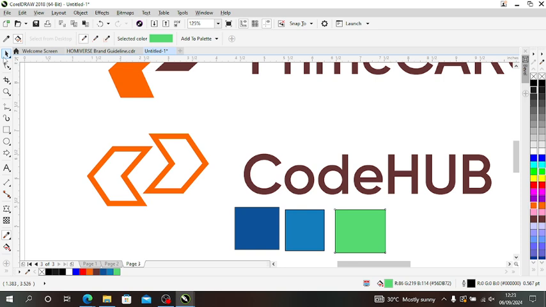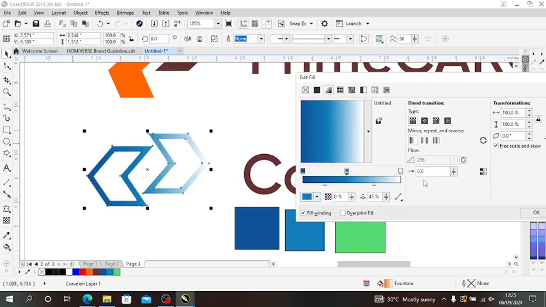Then I can go to my color eyedropper, select this blue also. Then I can come in here, select this green. So you see it. So I'm thinking of just using even just two colors instead of mixing all the colors.